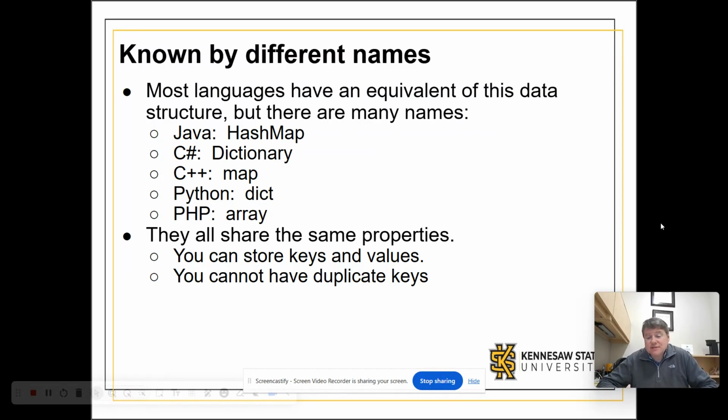I will say that this is called different things in different languages, but every language has a version of it. So sometimes you'll see it referred to online by other names. Java calls it a hash map. C Sharp calls it a dictionary. C++ calls it a map. Python calls it a dictionary or a dict, and PHP calls it an array. They all share the same property, which is that they have keys and values, and you can't have duplicate keys.